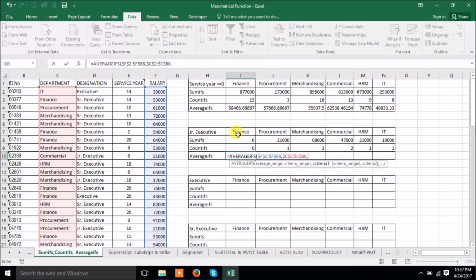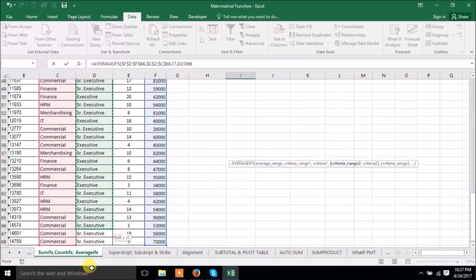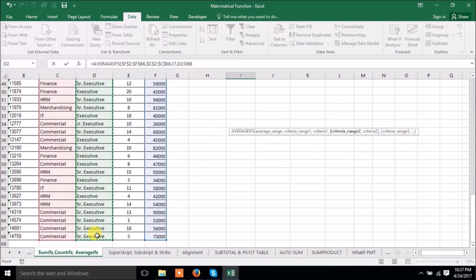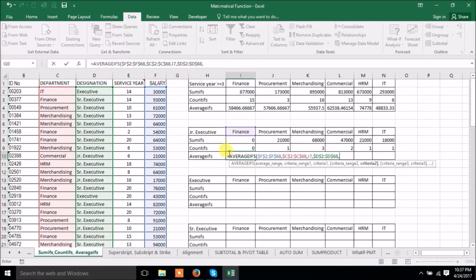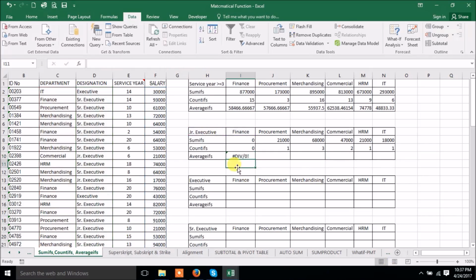Then criteria 1. I will select this. Then criteria range 2. I will select this and make it absolute by pressing F4. Then comma, then criteria 2. I will select this, make the column absolute. Okay, done. It is showing there is a problem. I said there will be a problem because there is no employee, no salary. Why are you asking for the average?